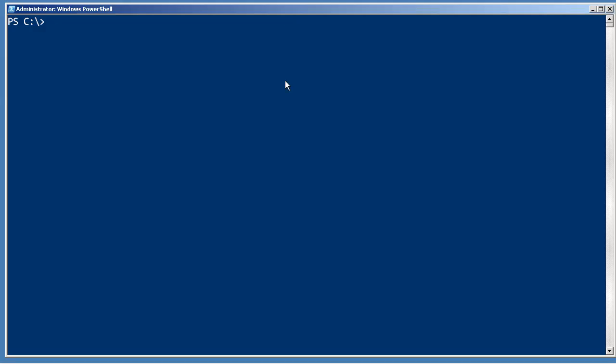Some of the other demonstration videos have talked about some cool ways that you can use pipeline binding to feed things from one command to the next. And one of the examples you saw was feeding computer names to a command. That's great, except when the command isn't set up to take input that way.